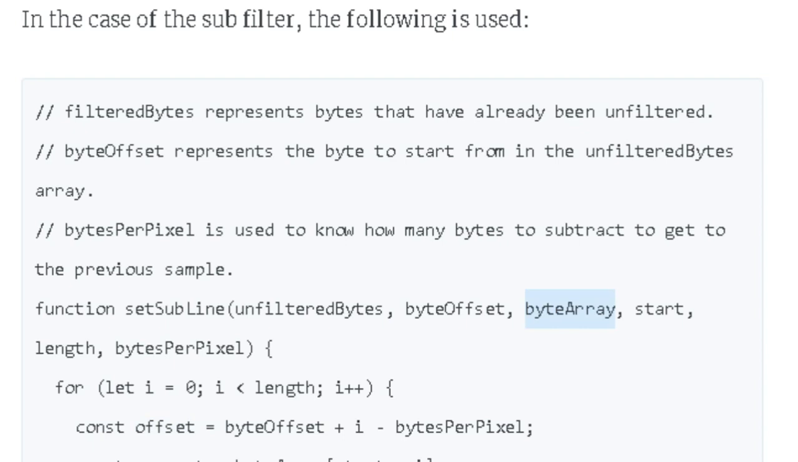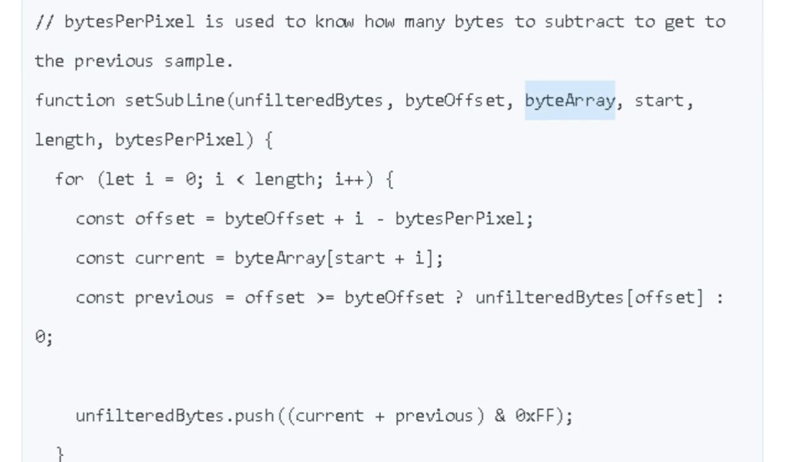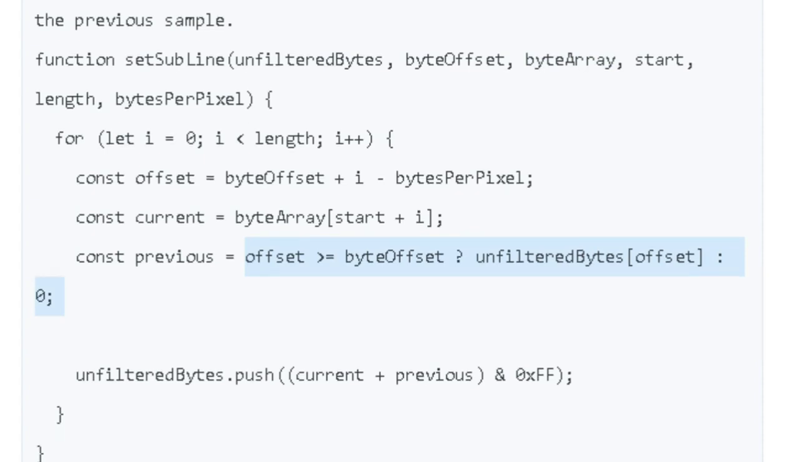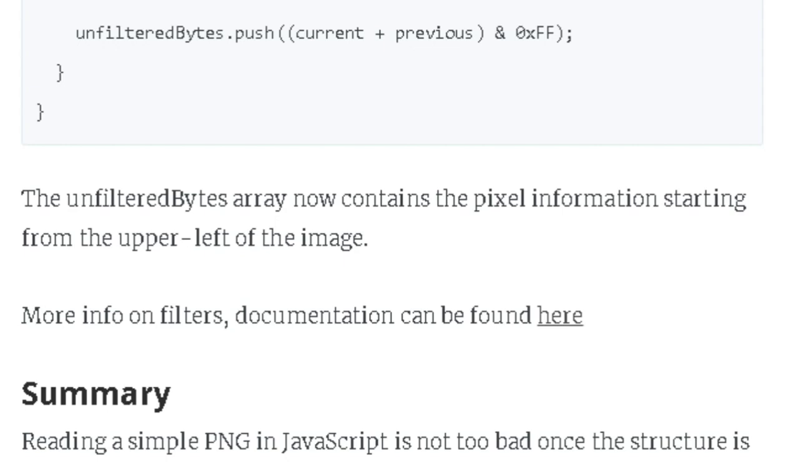So previous equals offset greater than or equal to byte offset, and if it is, unfiltered bytes offset, otherwise zero. So I think this is a range check, I think. Unfiltered bytes dot push current plus previous with the mask. Okay, so I should probably look at that a little bit more, but let's just read through the rest of this.